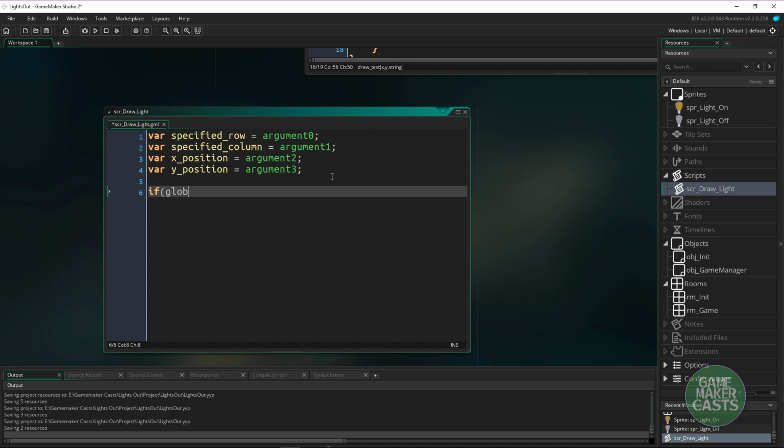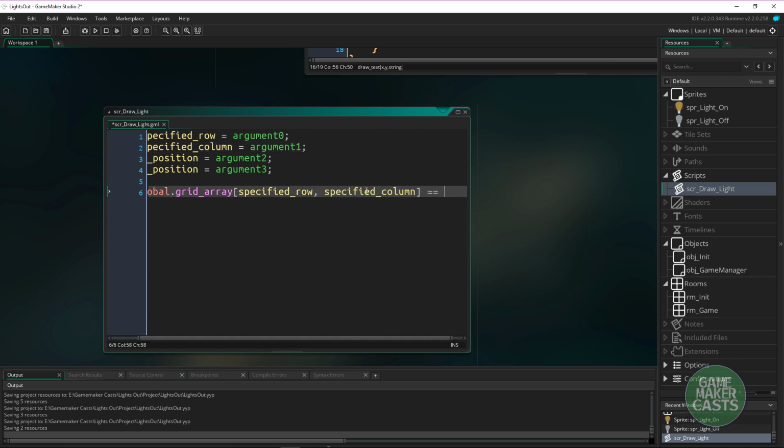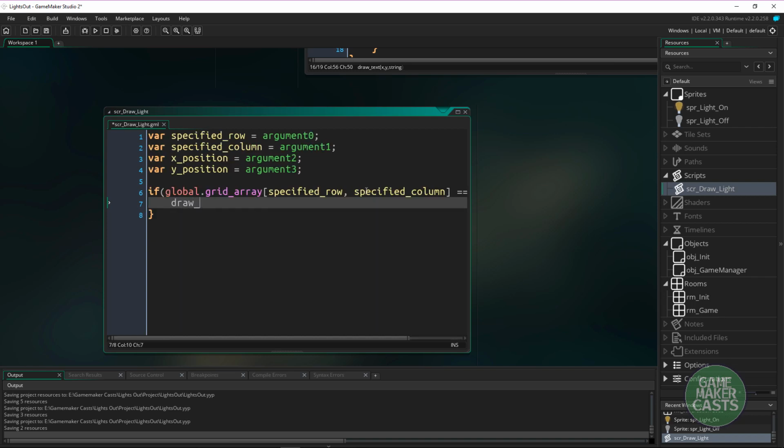So we could say if global.grid array at the specified row and the specified column equals 0, then what we want to do is draw a sprite, and we want to draw spr_light_off. We do not have any sub images, so we'll say 0, and we want to draw it at the x position and at the y position that we pass in. I'll make this a tiny bit bigger here.